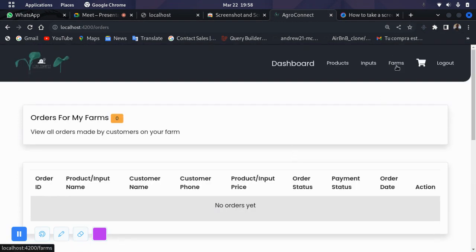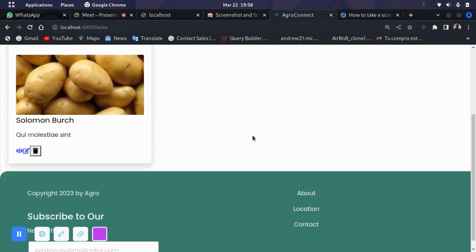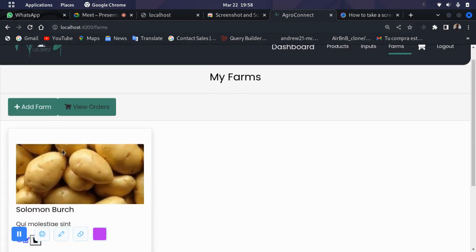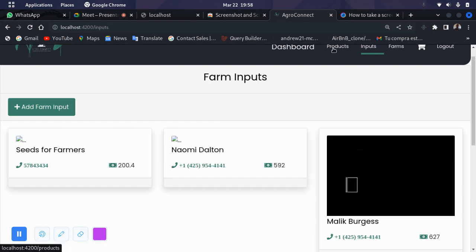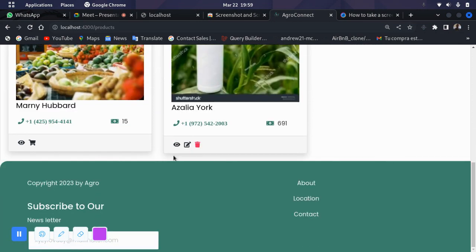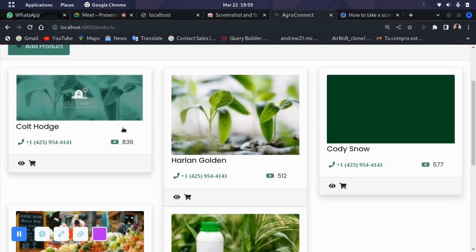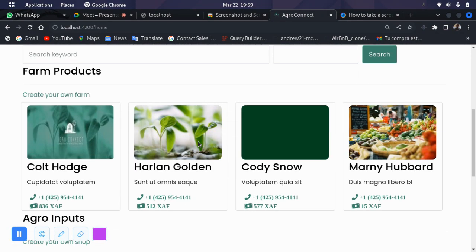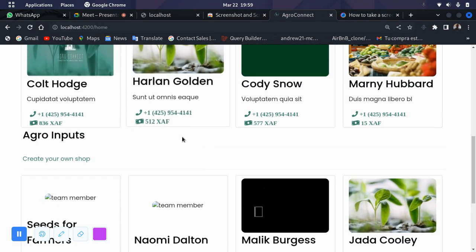Also, you can as well delete a product, right? You can as well delete, oh, this is a farm. You can as well delete a product that has been created. So you can delete only a product that you created. Other farmers' products you cannot. So if I click on delete, the product is deleted and it's no longer there.